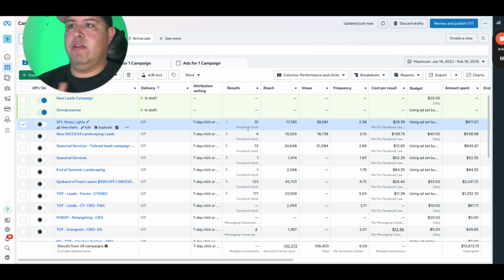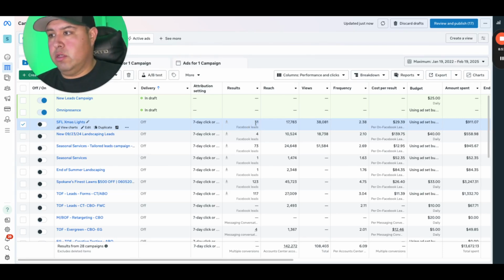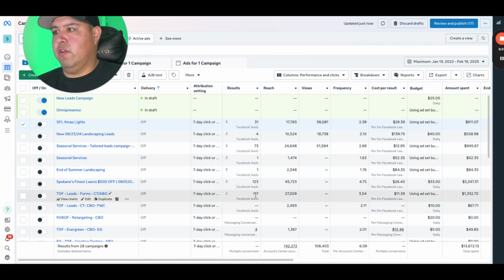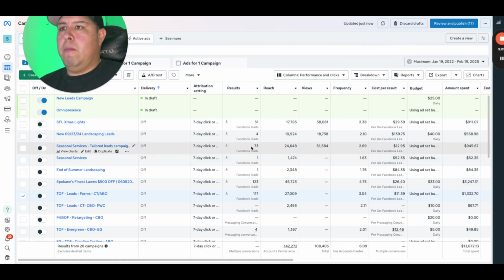You want to make sure that this is going up to at least 30 leads, 30 conversions. So as you can see here, we have several different conversions of this account on several different campaigns. One KPI, key performance indicator, that you should keep your eyes on for your campaign is this number right here, the frequency.